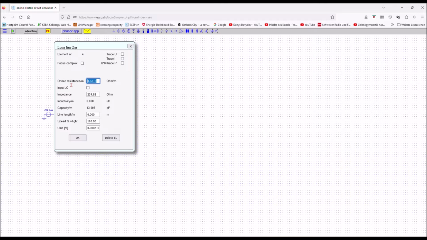Also here, in the input mask of the transmission line, I input the data. So resistance per meter, then the impedance, again it should be a cable, then I put in 30 kilometers.